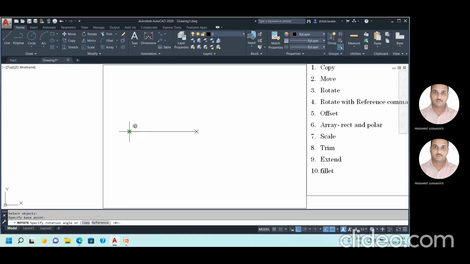Okay. Then specify the rotation angle. Let's say the rotation angle is 50. So this line is rotated for 50-degree angle. So this is simple rotate command. Okay, now just delete this.